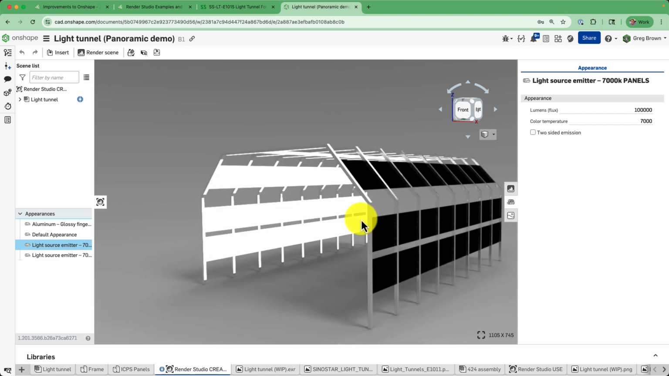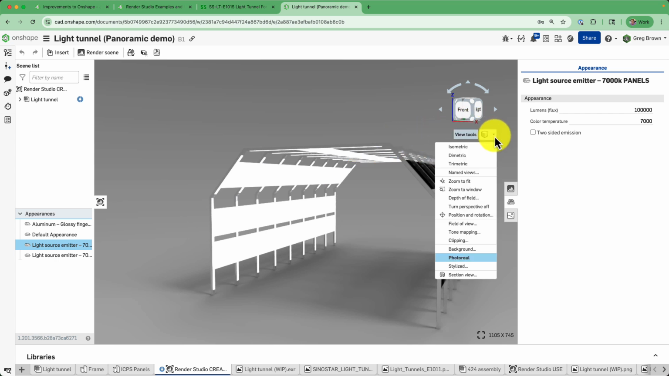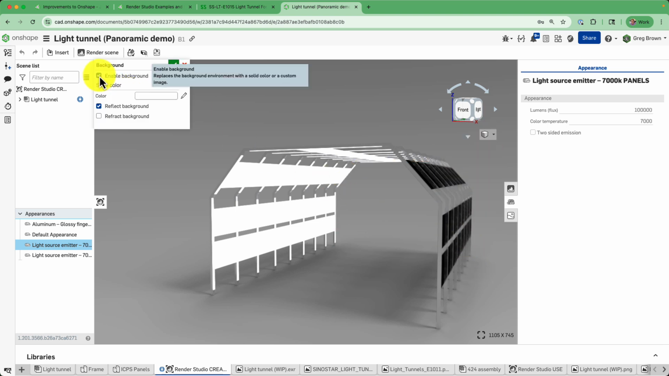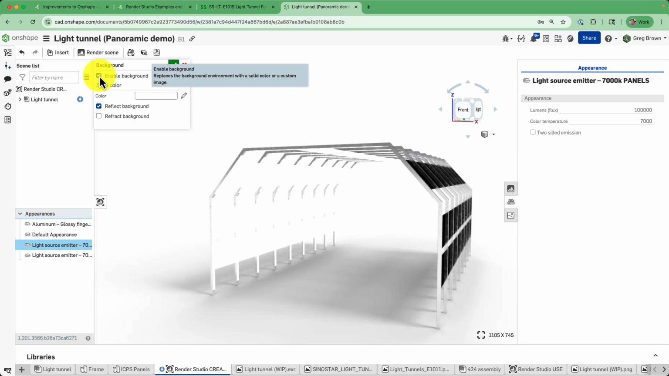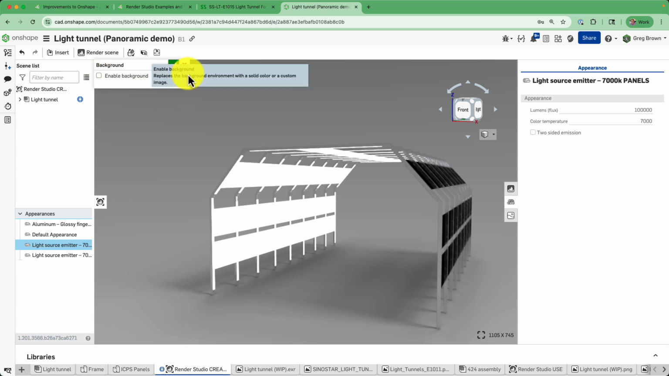Now, at the moment, we are not looking at any background here, and the way that you adjust background is through the ViewCube menu. There's this thing called background. If I enable background, you'll see that the reason I don't want any background is that it doesn't help us here at all. All right, so I've turned the background off.